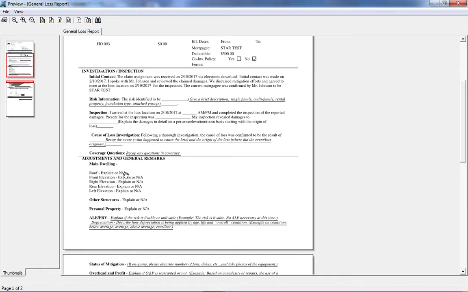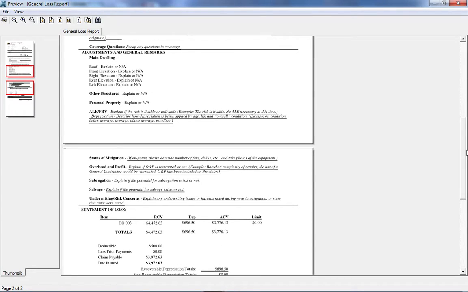What kind of damages did we find? Either explain damages to roof and elevations or mark as NA. What about other structures? Were there any other structures involved with this loss? If so, please describe the damages. Was there any personal property damaged? ALE. Explain if the risk is livable or unlivable. The risk is livable. No ALE necessary at this time.